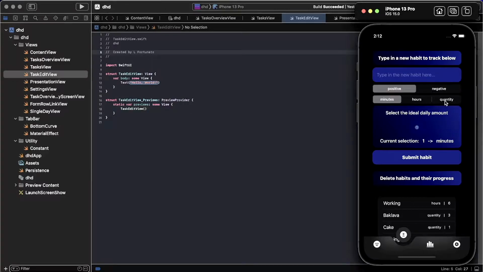Why does it make sense? Well, for some things, for example work, if you want to work like 6 hours a day, then it's more appropriate to measure it in hours than in minutes. But if you want to meditate for 50 minutes a day, then minutes become more useful than hours. And for quantity, for example, if you have goals like making a certain number of squats or whatever, then quantity should be your preferred measurement.